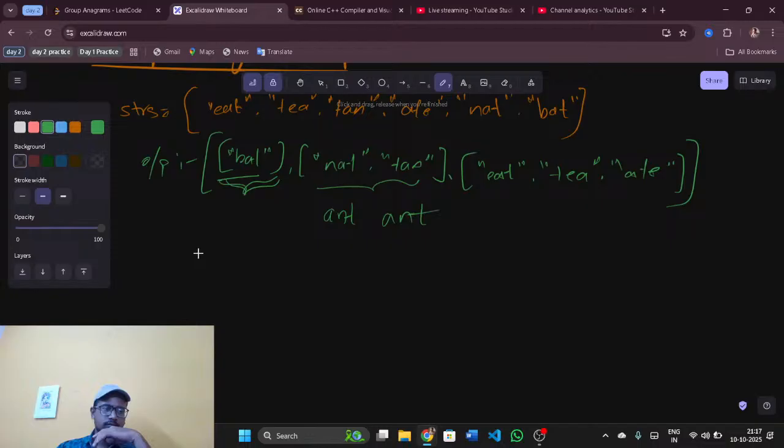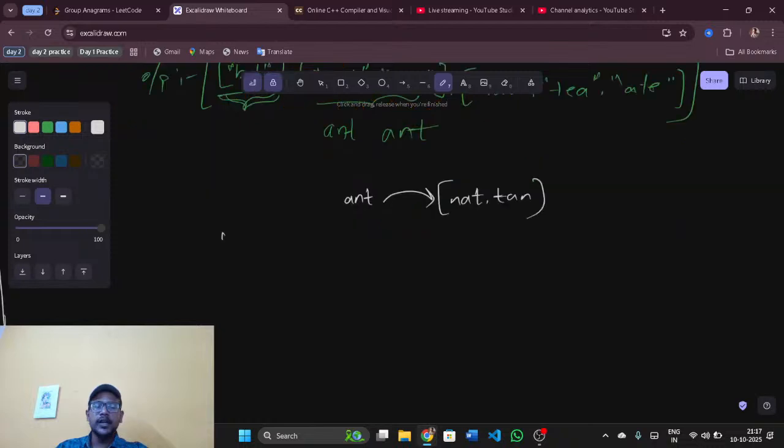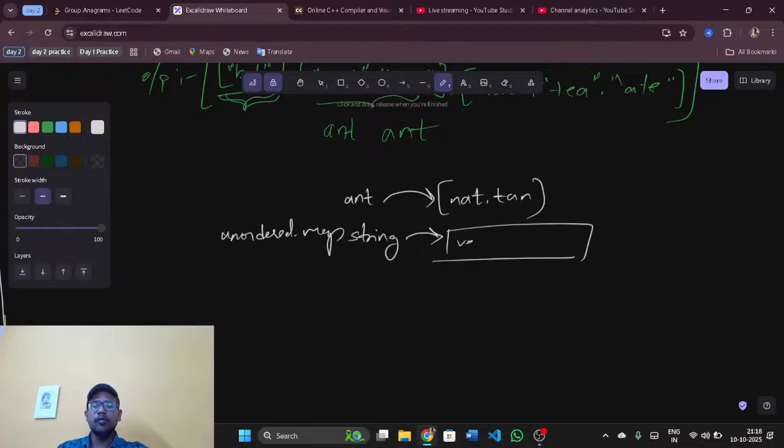So what if I store nat and tan under the sorted key? What is the data structure for this? It is an unordered map with the string as key, and this will have a vector of strings. All the strings which are equal to this sorted key will be pushed back. I'll tell you how.